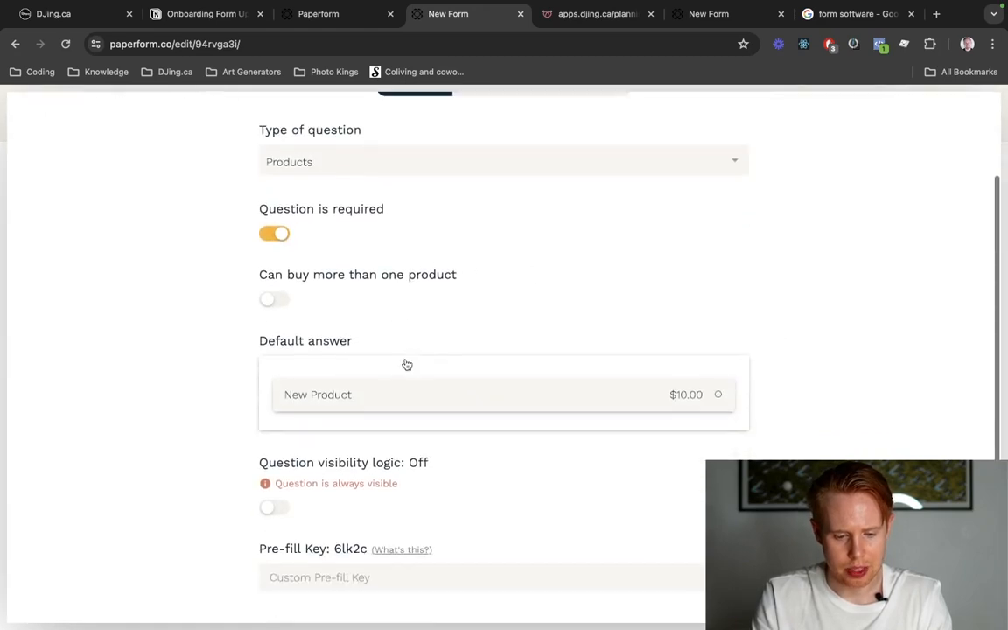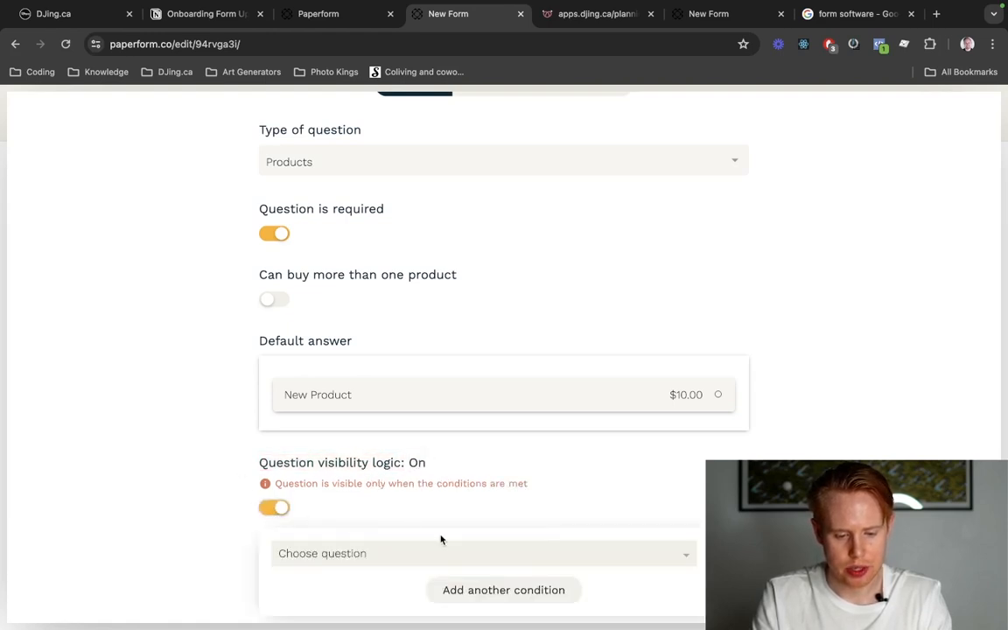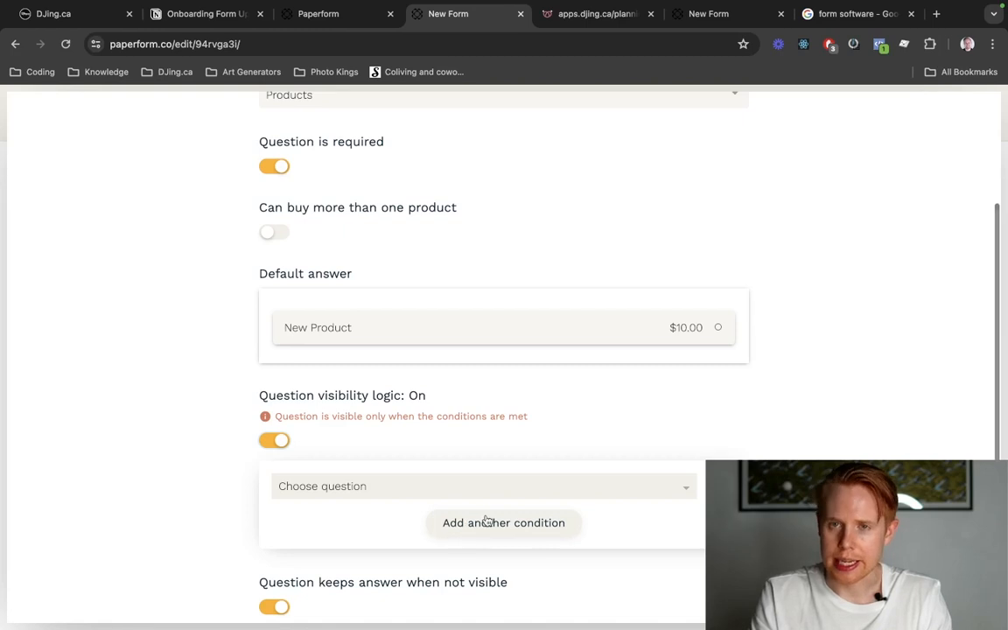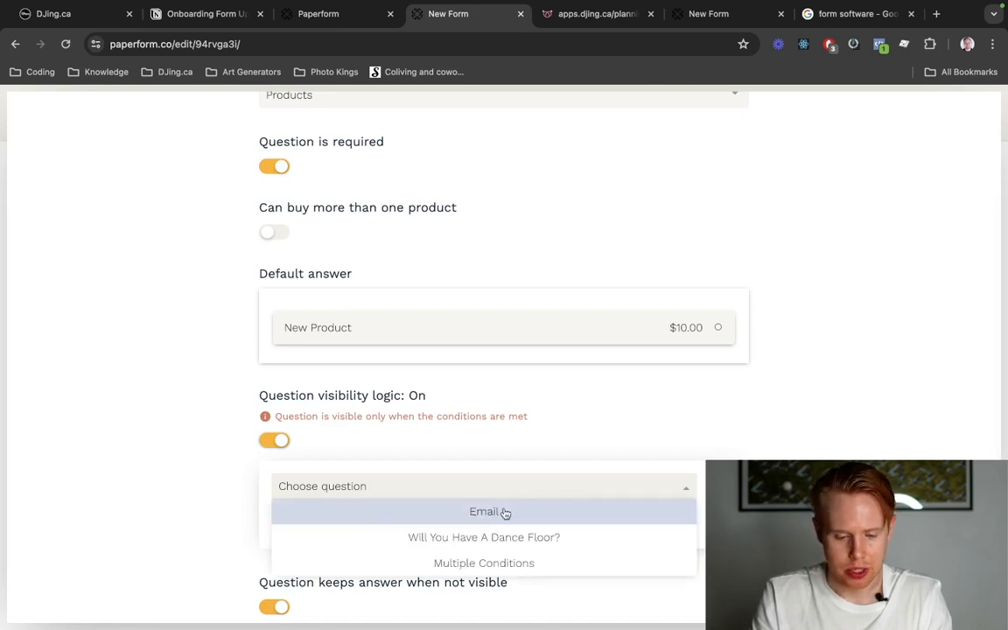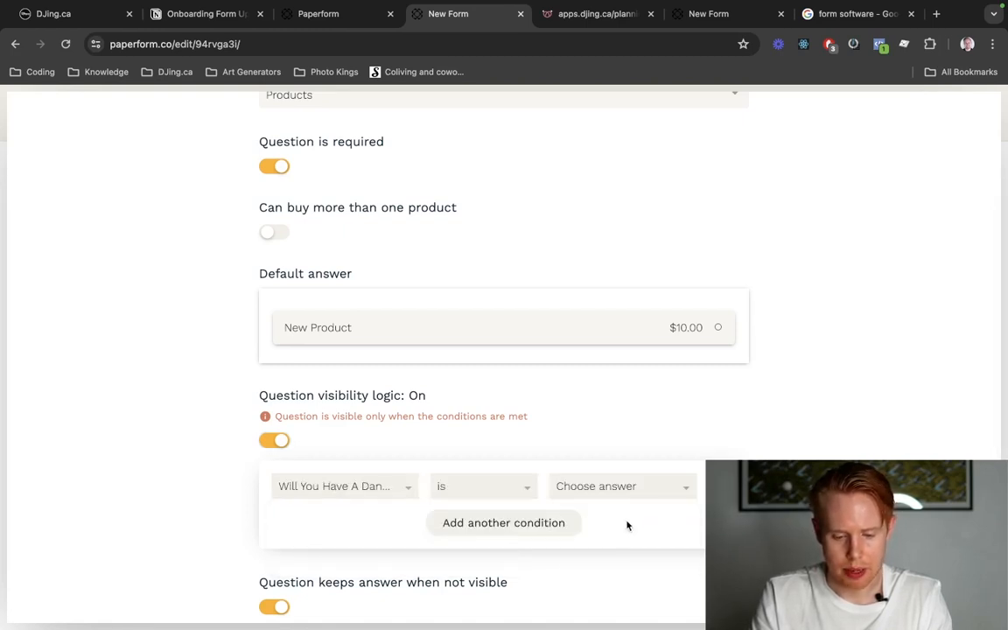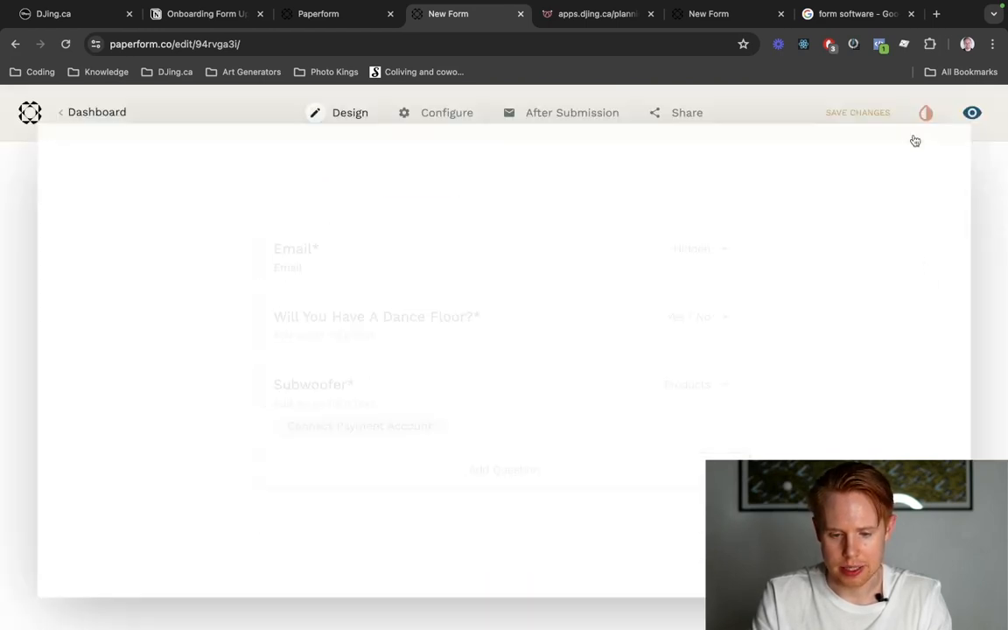And there's a couple things we want to do. We want to have question visibility logic. Currently, it's set to off. We want to turn this on. So once again, I think it's better if I just explain by showing you guys. Essentially, we only want to show this field if somebody says yes to the previous question.